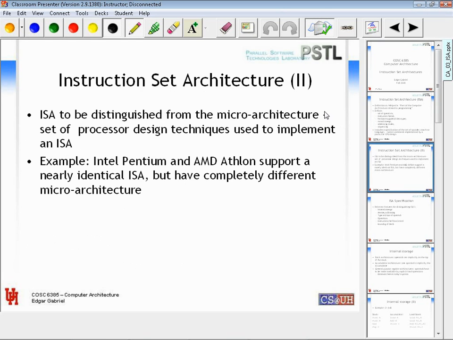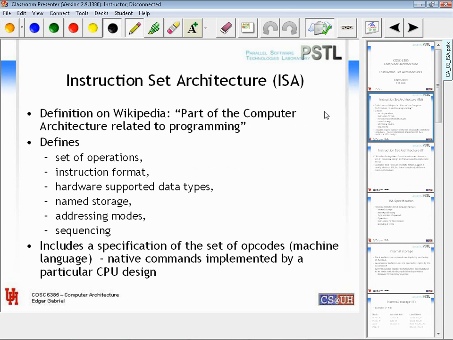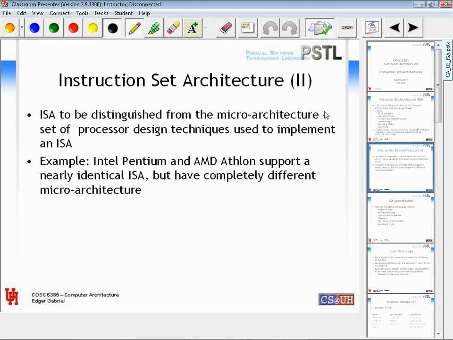So just to avoid confusion, the instruction set architecture is not the hardware technique used to implement particular operations. As an example, if you look at the Intel Pentium and the AMD Opteron processors, they support very similar instruction set architecture, but they are from the hardware perspective implemented completely differently. So the instruction set architecture basically provides you the machine commands understood by your CPU, which are typically generated by the compiler and which converts your C code or your C++ code into something that is understood by the CPU.